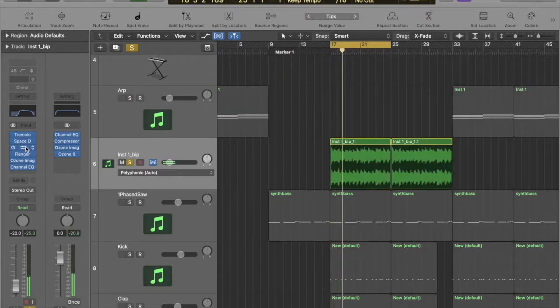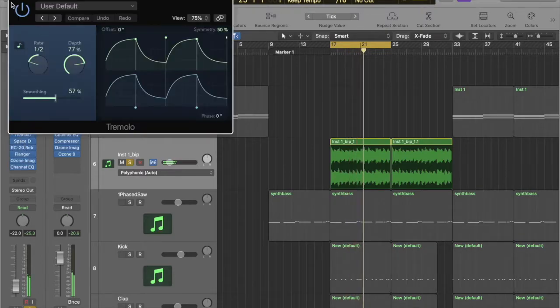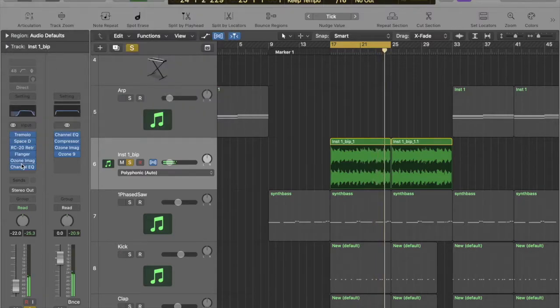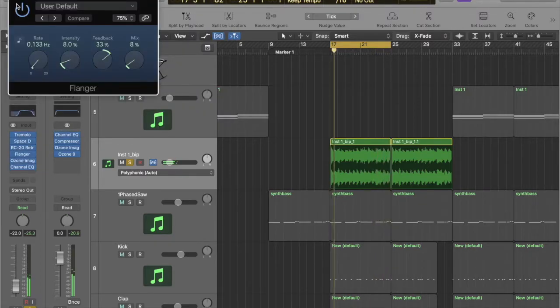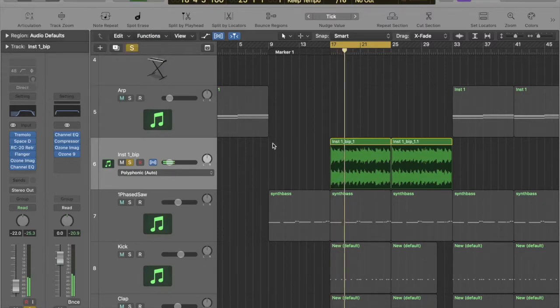And then I put a little RC20, reverb, and tremolo, just to phase it in and out, or else it sounds like this. I kind of like the extra movement it gave it. A little flanger to make it more bouncy, is how I always say it.